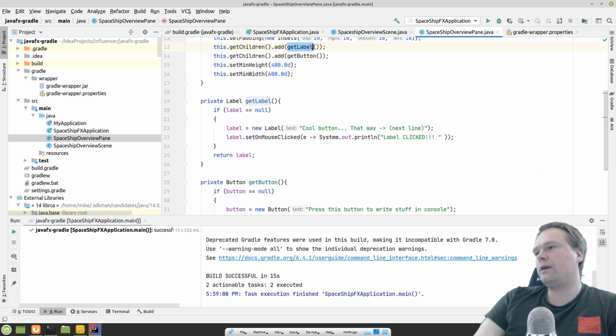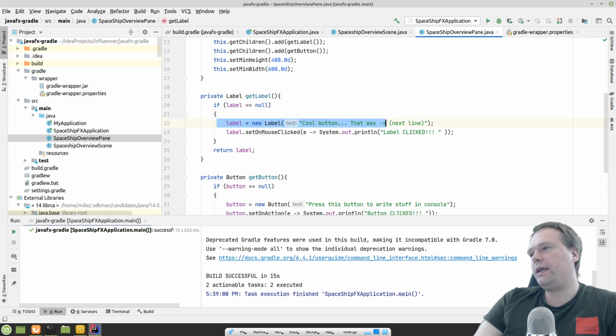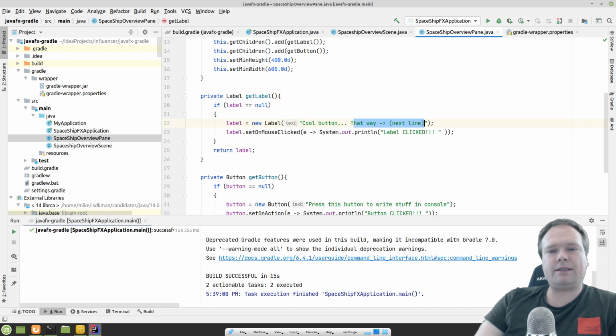And then if you go and look at the get label method right here, because this is lazy loading, it asks: is the label null? Yes, it is null. So go create the label right here. I will say cool button that way, and then parentheses, next line.